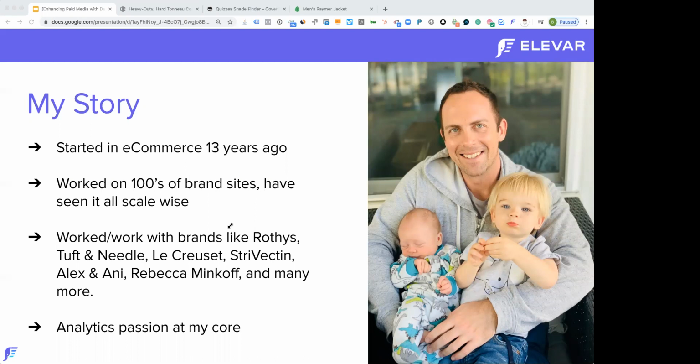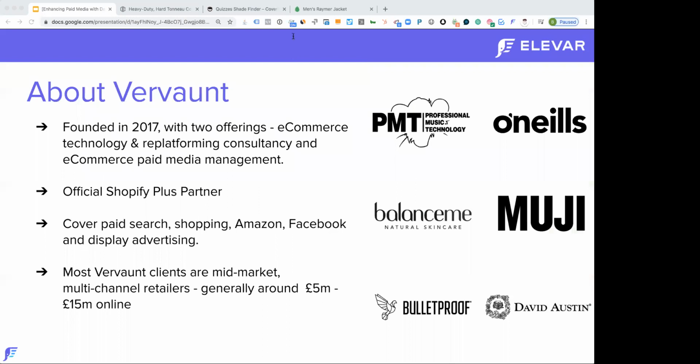Scott, you want to go through a little bit about Vervaunt? Of course. Just like Elevar, we were founded in 2017. As mentioned previously, we have two offerings. One is the e-commerce technology and re-platform consultancy. The other side of the business, which I'm a part of, is the e-commerce paid media management. And we're also an official Shopify Plus partner, just like yourselves.